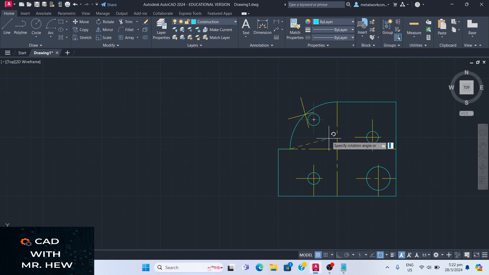All right, it's going to ask me for the angle. Now I want it inside the object. Now AutoCAD will be measuring in the anti-clockwise direction, this way with 0 being here. So I'm going to put 10 degrees. Enter. Right? So there the thing is moved at 10 degrees to the left.